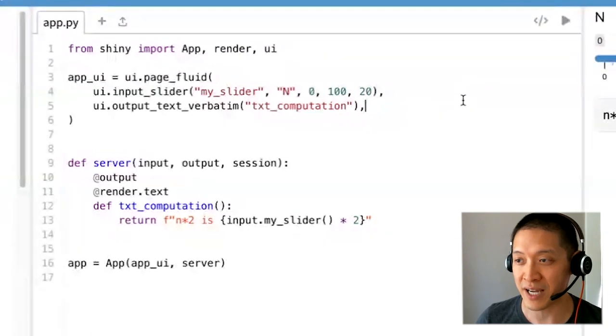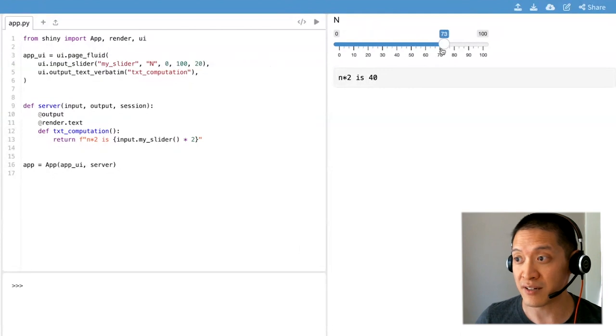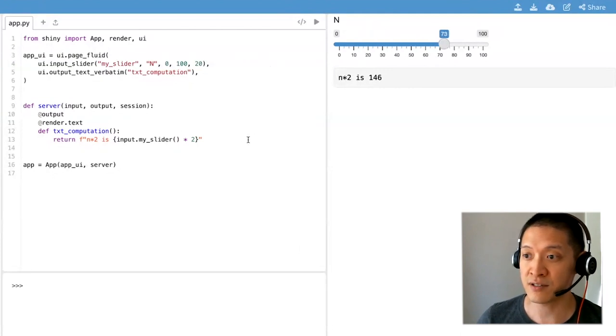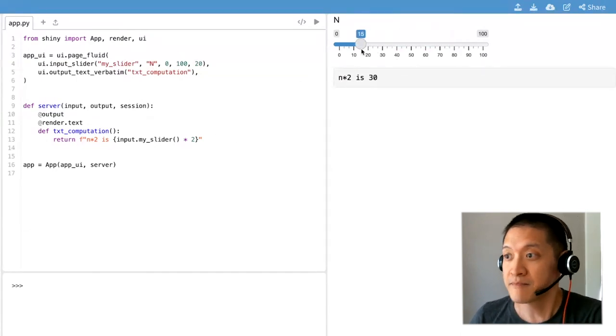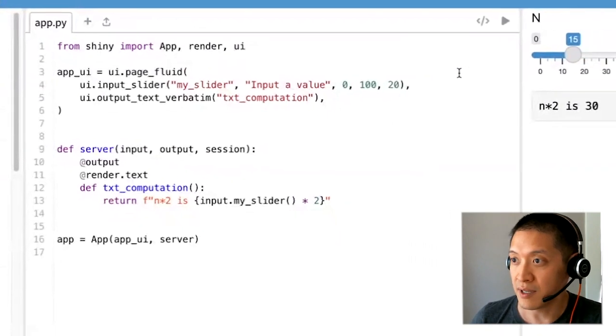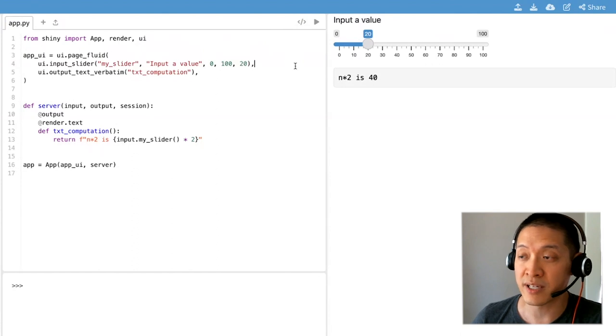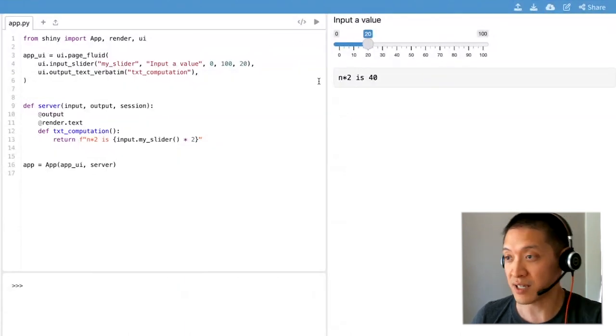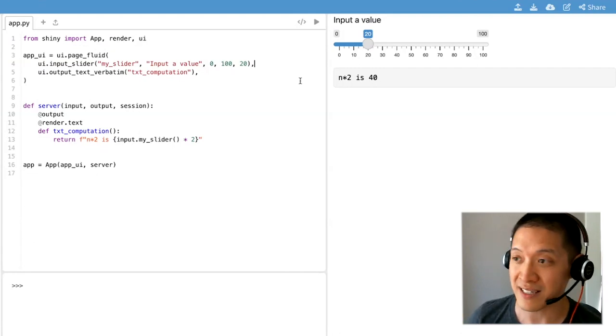One of the cool things about Shiny is its reactive computing model. If I move this slider, I don't have to do anything extra to tell it to re-execute this function. It just knows that input my slider has changed, so it re-executes this function every time I do that. Now I can do some other things to this, like change this label here. I can say, input a value here, and because this is all running within the web browser, Python is running in the web browser and Shiny is running in the web browser, I can just click this button here and re-execute this application every time I make changes to it. So it makes it really easy to try out new things.